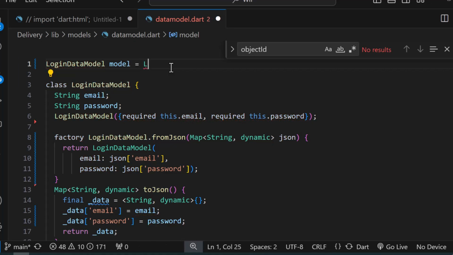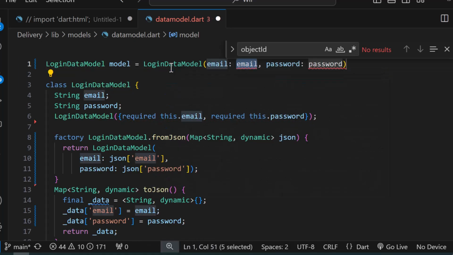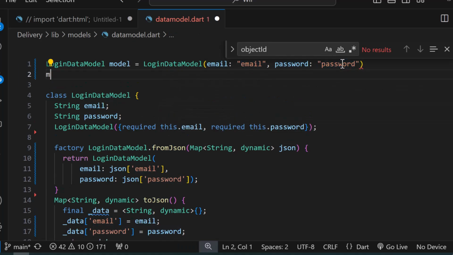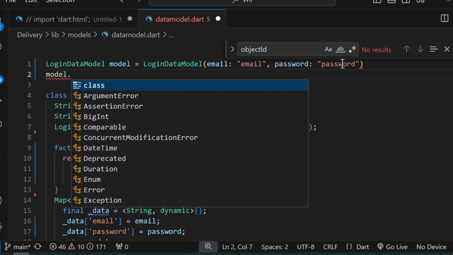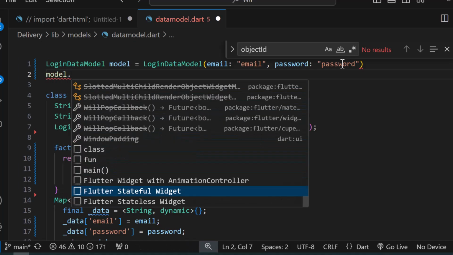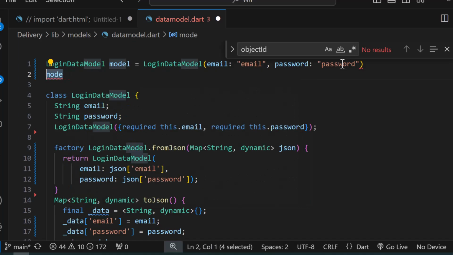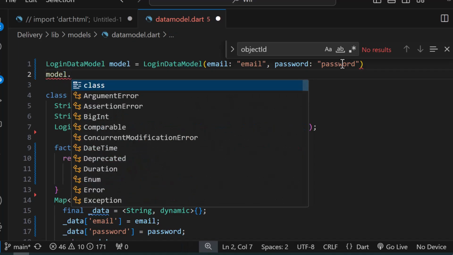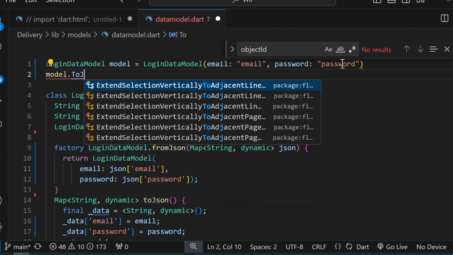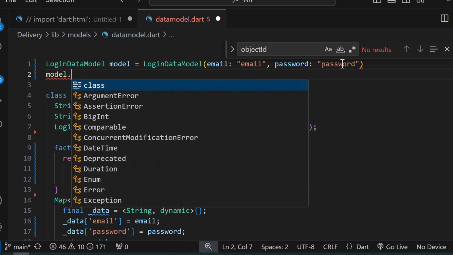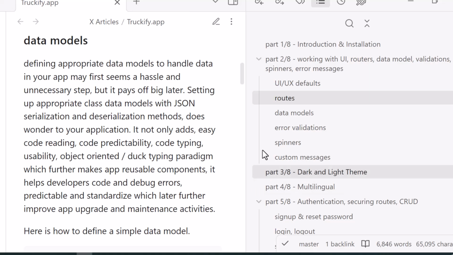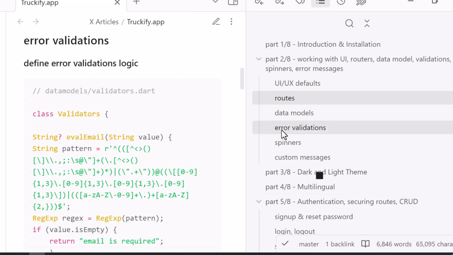Just to recap, in our login.dart file, when we connect our login page to the application, this is how we are going to instantiate and create an instance of this particular class. So LoginDataModel, and this we are going to initialize. The beauty of doing it is that you can immediately access the properties of this particular class. For example, model.email, model.password, model.toJSON, and model.fromJSON. This is very important and a very handy feature to make your application more predictable and more type friendly. So far we have covered routes and data model.